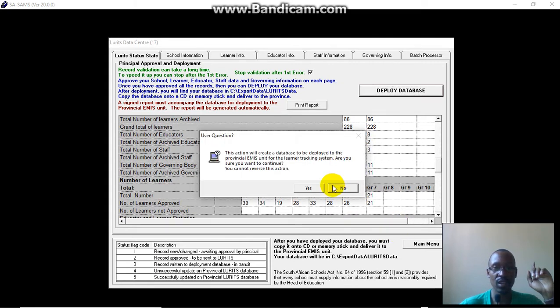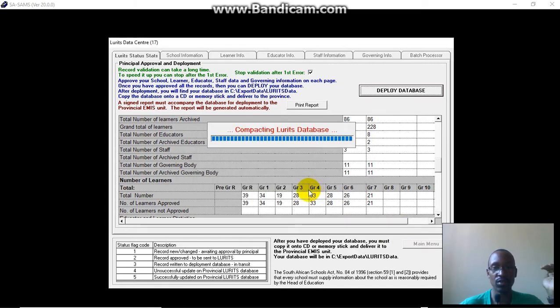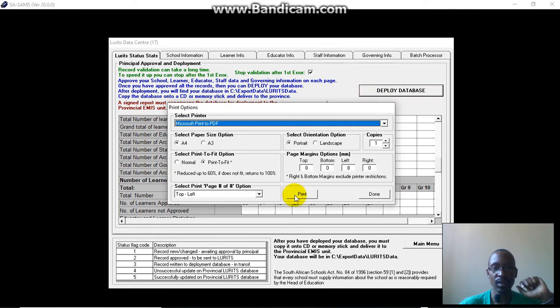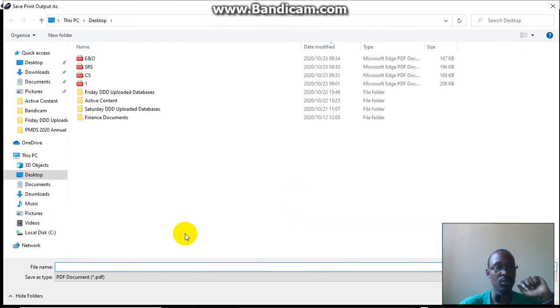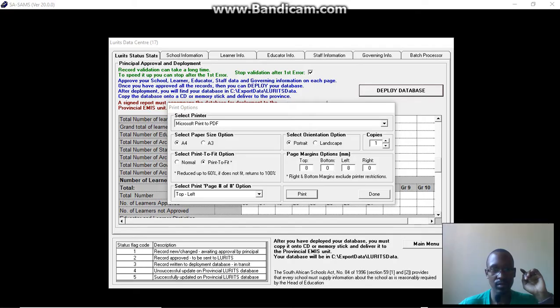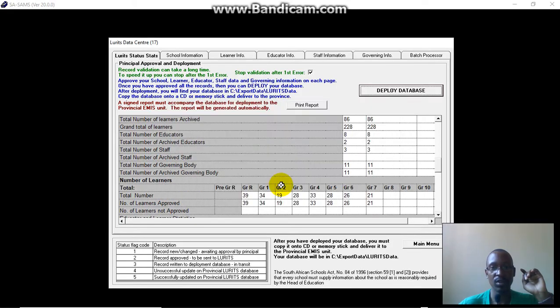Then you say okay, then it will tell you what it is going to do, which is familiar to you. You read the message, and then you simply continue to print your deployment. Then your data is deployed.